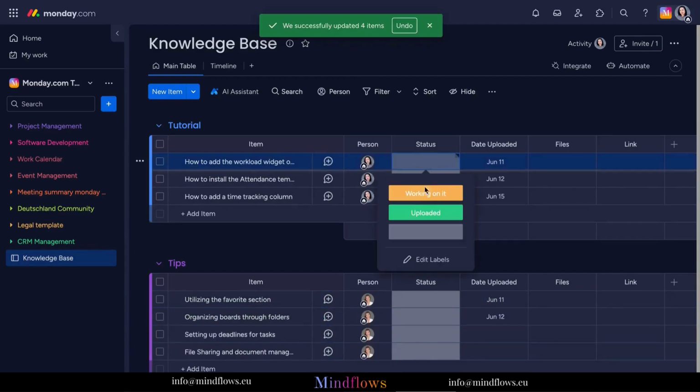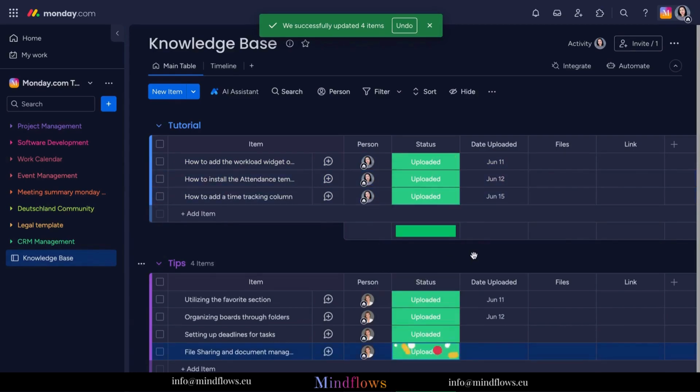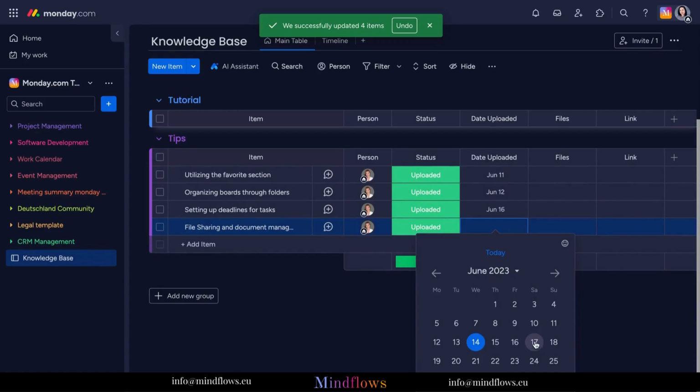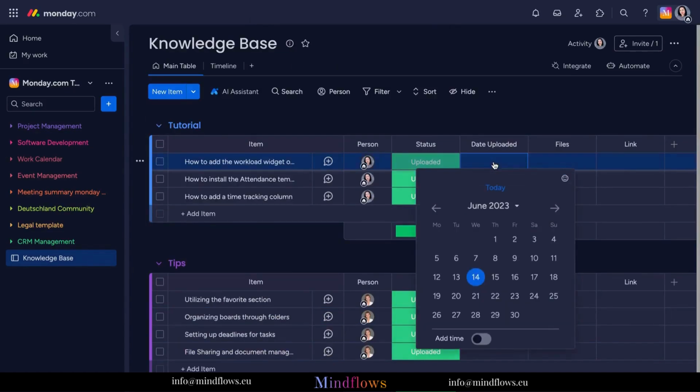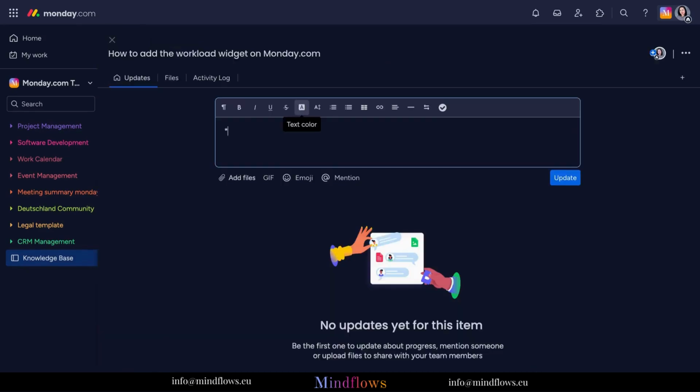Very simple, right? With Monday.com, your knowledge base corner becomes a single source of truth, empowering your team to work smarter, faster, and more efficiently. No more hunting for files or scrolling through endless folders. As soon as files are added, in just 1, 2, 3, you can change the status labels from Working on it into Uploaded.